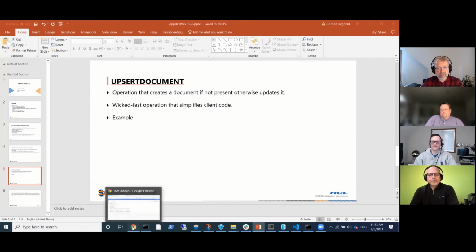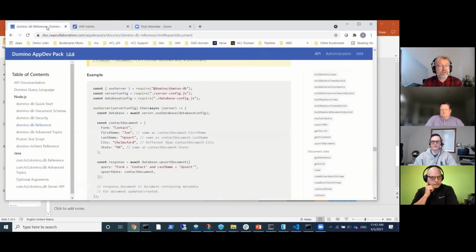I was just going to switch over to it just to show you a quick example of the code. How fast is it? It's wicked fast, yeah. And you can tell I'm from New England. That's a New Englander thing to say.